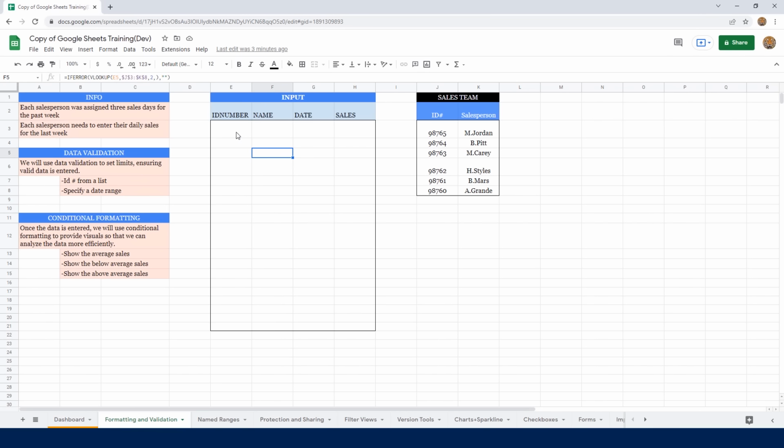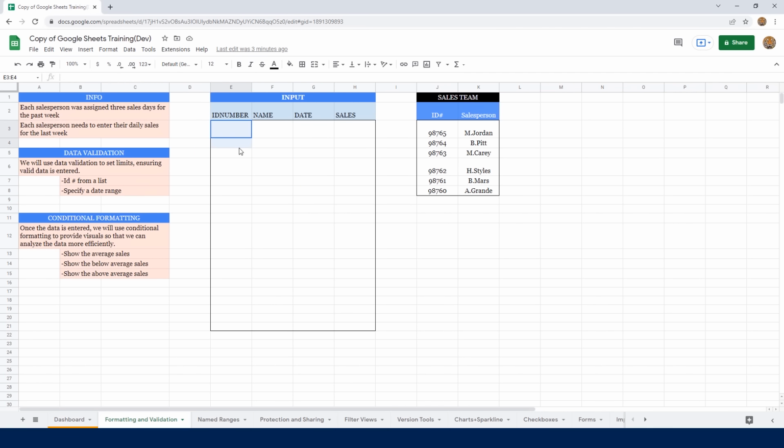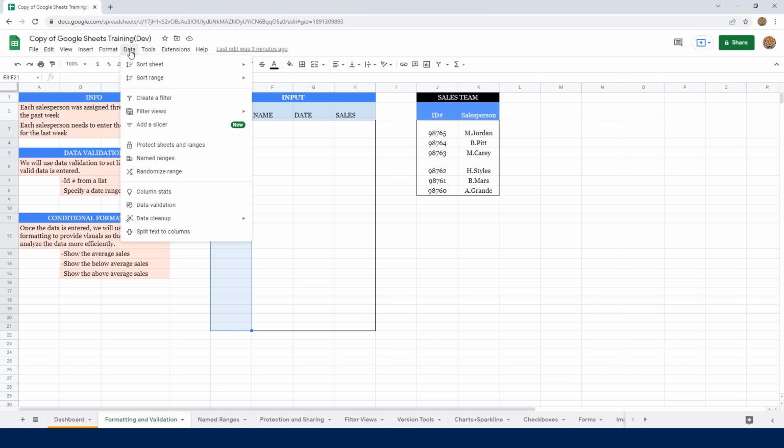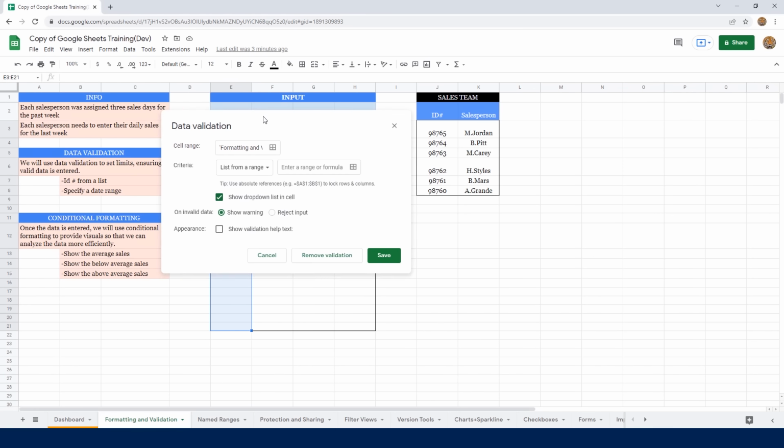So what we're going to do first, I'll go ahead and set this up. We'll look up by ID number. So if I click on my data tab, here's my data validation. And this is what will allow me to have those drop downs. So step one, I'm going to highlight the range that I want to apply the data validation to. And then I'll click on the data tab, and I'll click on data validation. And so I have this dialog box now, and I have some options here that I can choose from. So here's my current range that I want to apply it to.